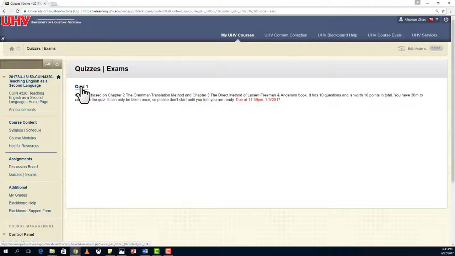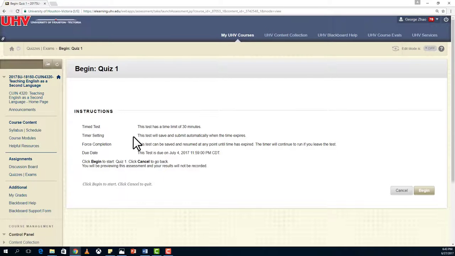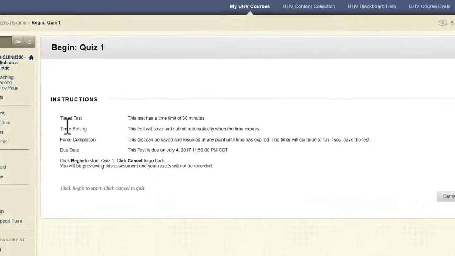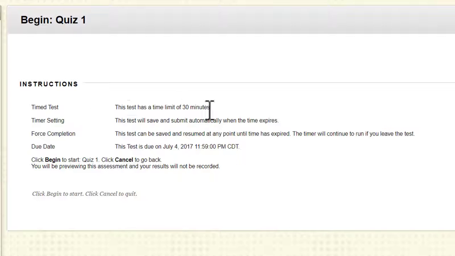Once you click on the quiz header, it'll give you all the information you need. Like I said, time limit of 30 minutes. This test will save and submit automatically when the time expires. This test can be saved and resumed at any point until the time has expired, but the timer will continue to run even after you leave the test, so 30 minutes maximum. Also, this test is due on July 4th at 11:59 p.m. So, yes, that's a holiday, so I recommend you get it done before then.